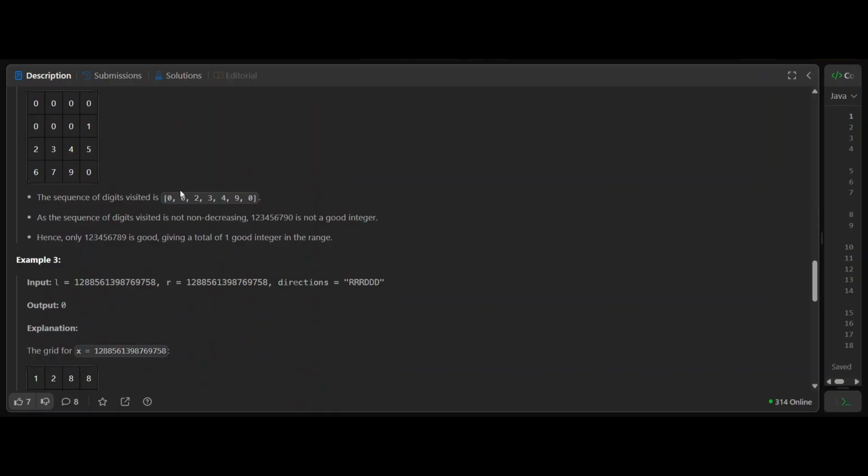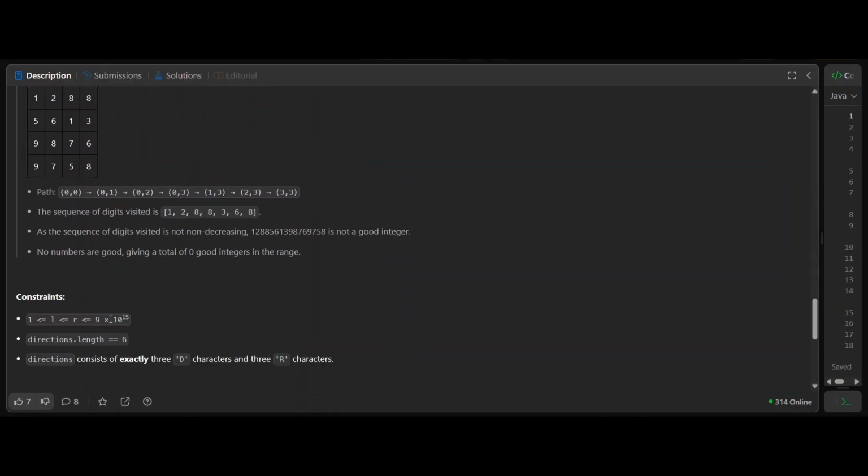But wait. See the constants, bro. See the constants. We have 10 to the power 15.